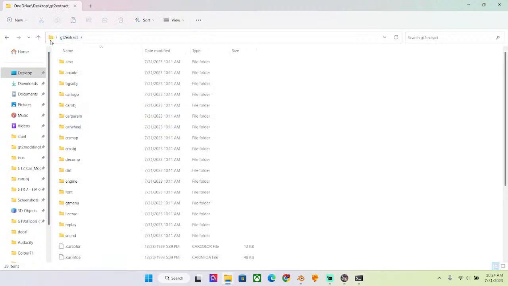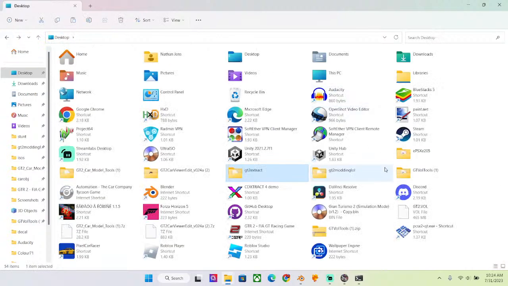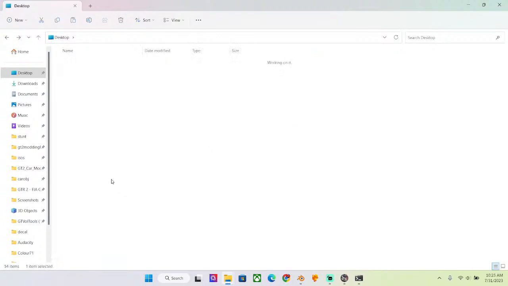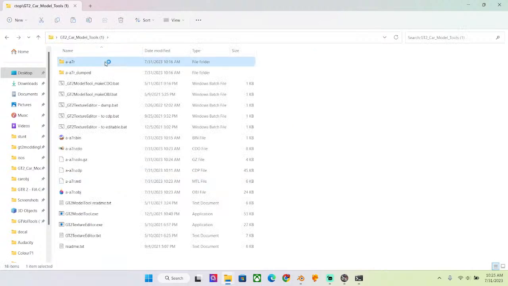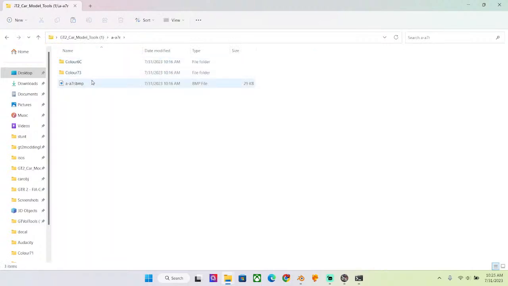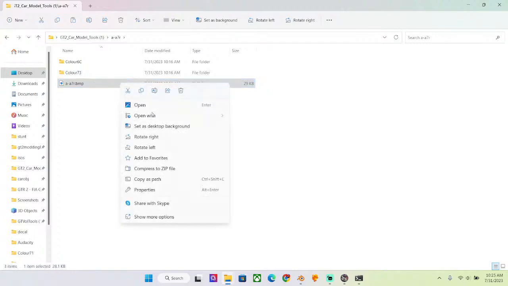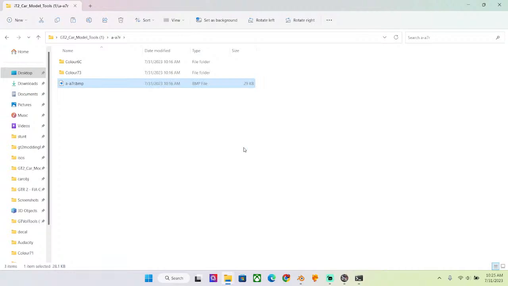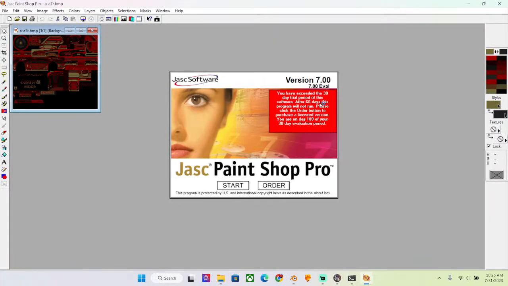Then, you're going to want to go to your GT2 car model tools folder, and then go to your editable texture. Now this BMP file, you'll have to open it with PaintShop Pro 7, which you have hopefully set up already. You should get a screen like this. Just wait for it to go on.